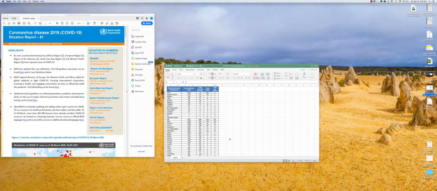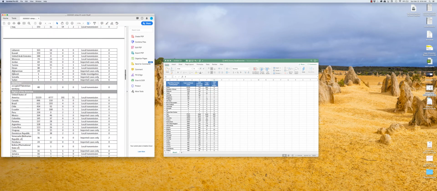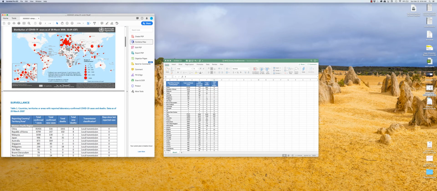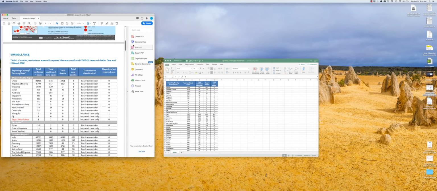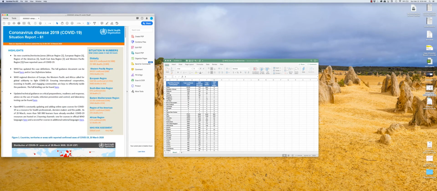So I'm just going to show you some of these tips and tricks that you're going to use in the lab on a downloaded sample real world relevant data set. I just went to the World Health Organization website and I downloaded their report number 61, which was valid for yesterday. Within this report, it has a bunch of tables with the total confirmed cases, total deaths, total new deaths, etc. All the stuff that you've been seeing in the media.